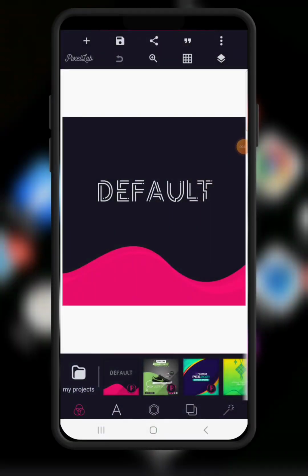So guys, let's begin with our tutorial on this birthday flyer design.